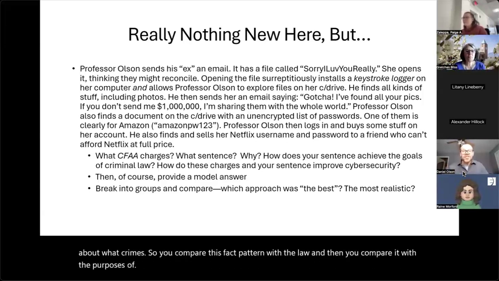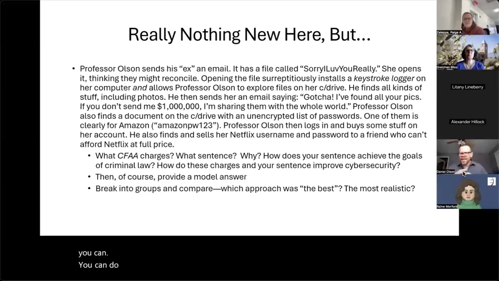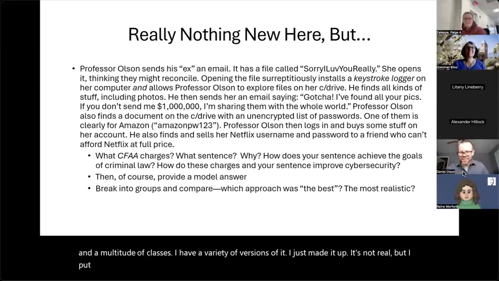And so hopefully you can see students will have an immense amount of fun with this. You can do as many or as few, and they will have a great time. I use this fact pattern in a multitude of classes. I have a variety of versions of it. I just made it up. It's not real, but I put myself in there because they like it.